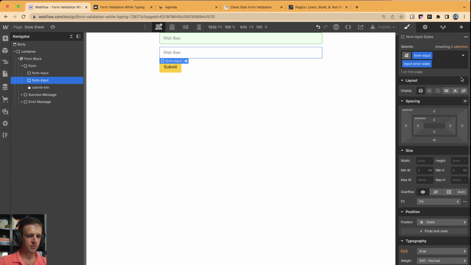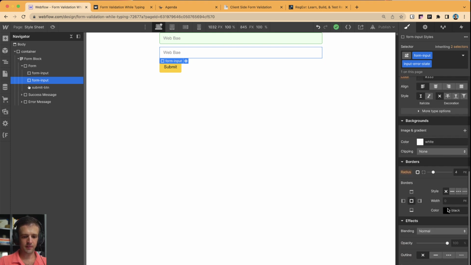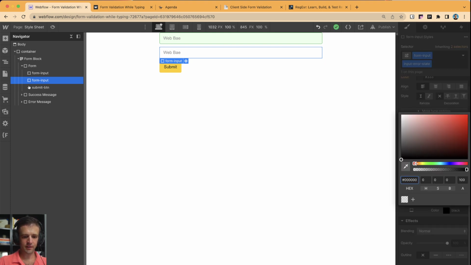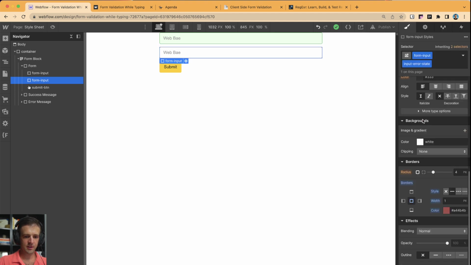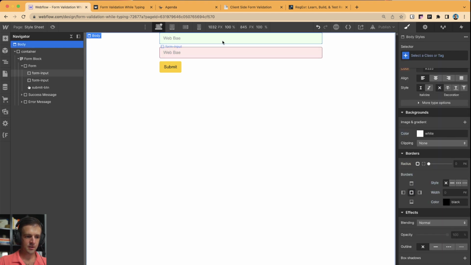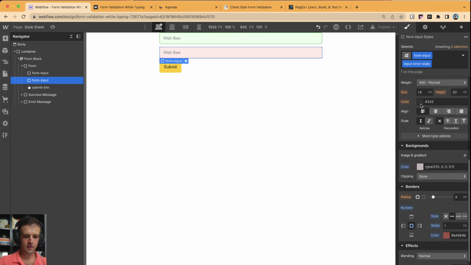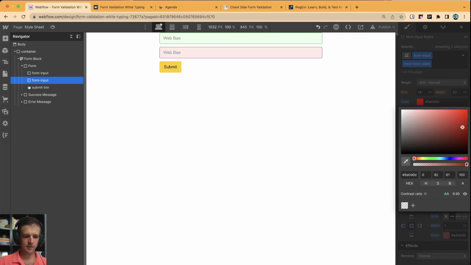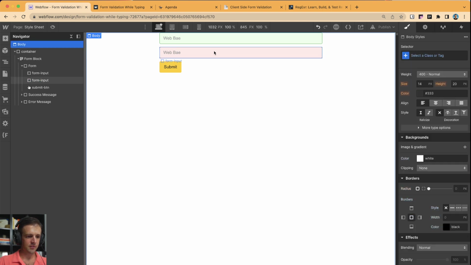Okay. We'll do the same thing for the input error state here. Find a nice red. Let's see, we're doing the border here, so not too dark, but not too light. So just kind of the default border that we're going to give it. And then the background, we'll just go full red, but we'll bring the opacity down to something like 10%. And then let's get the text color. What did I do? I did a nice dark kind of green for the valid one.